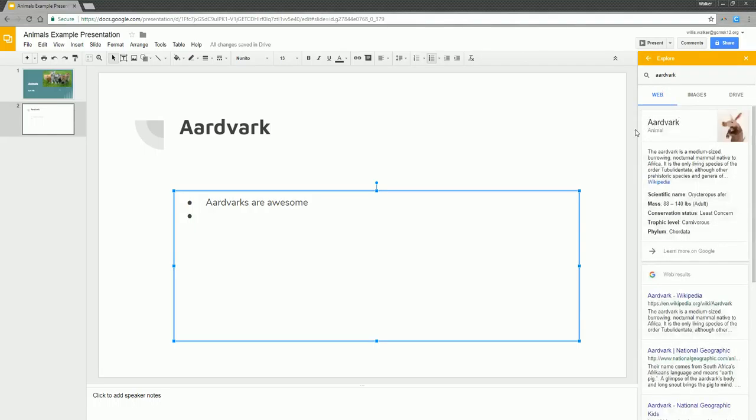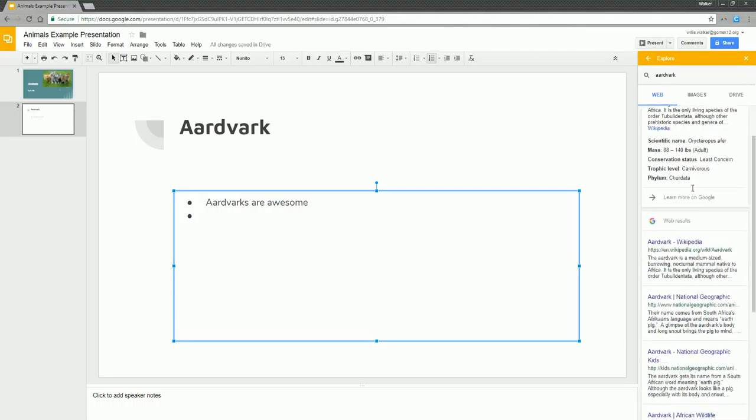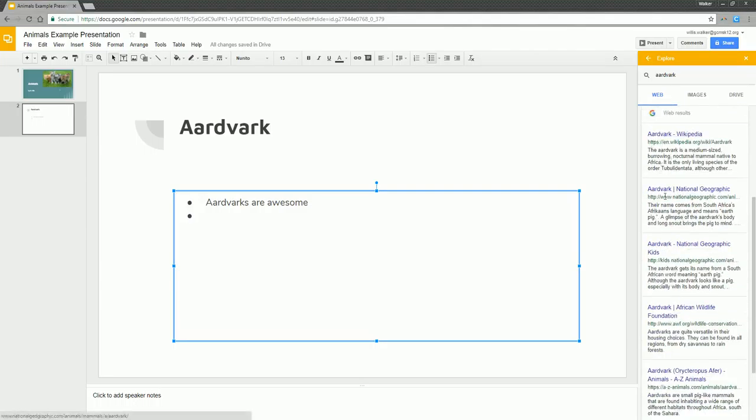So this Explore panel is going to give you basically three options. Web is where we want to go if we're looking up some facts. So I can roll down here. You'll see there's different websites.